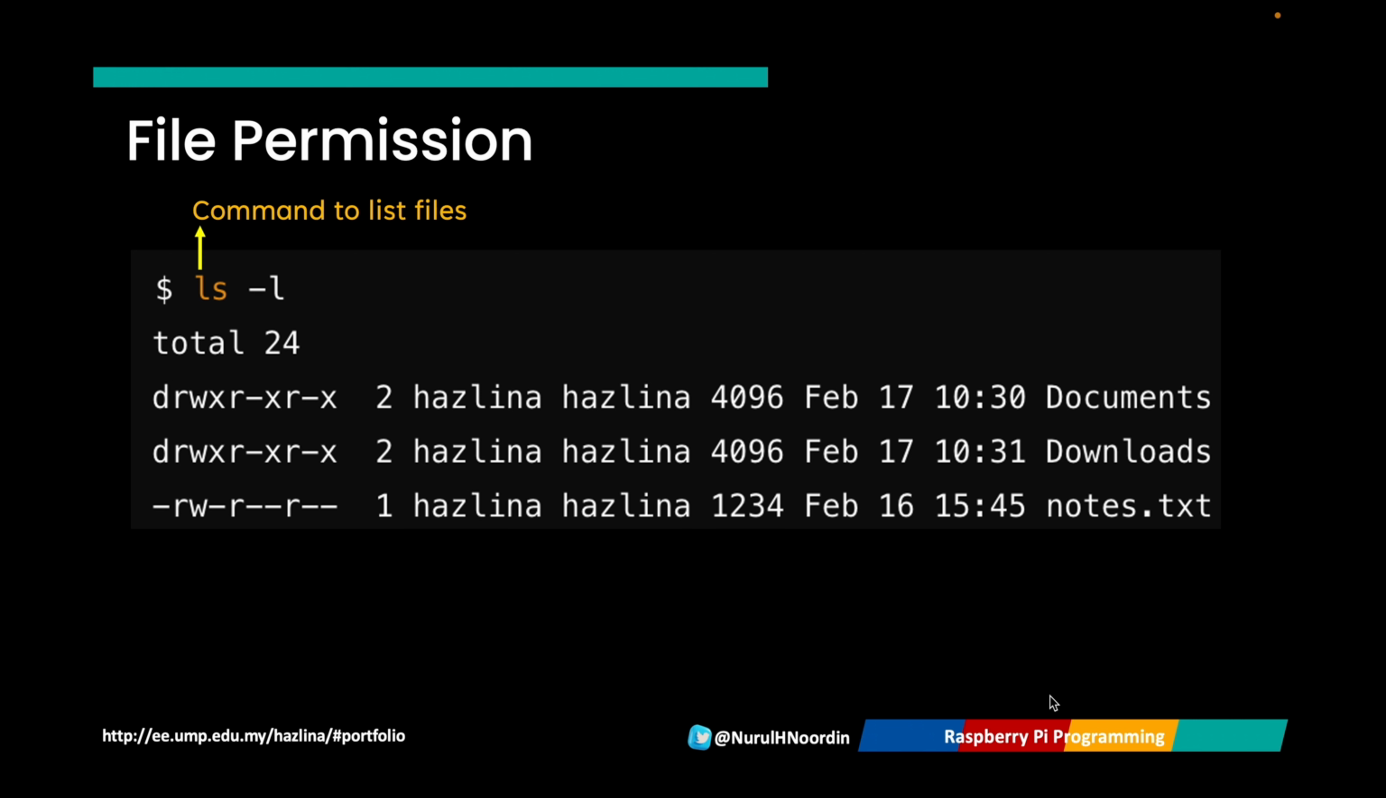The first column represents the permissions, indicating who can read, write, or execute the file. The second column shows the number of hard links. A hard link is an additional reference to the same file on the file system. Unlike a shortcut, it directly links to the file's data. The file is only fully deleted when all the hard links are removed.